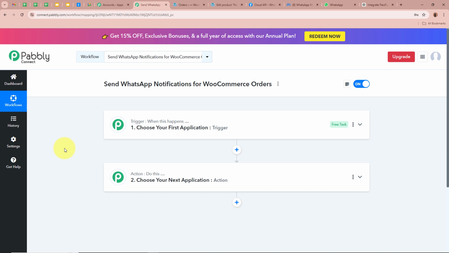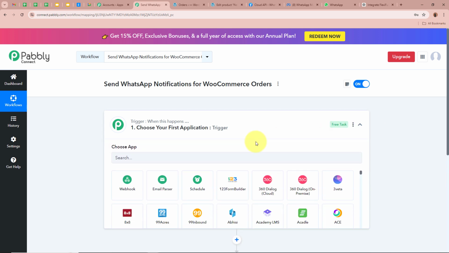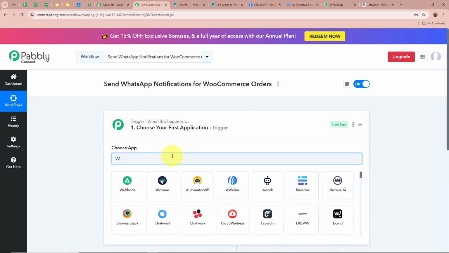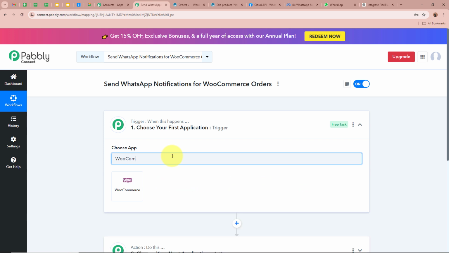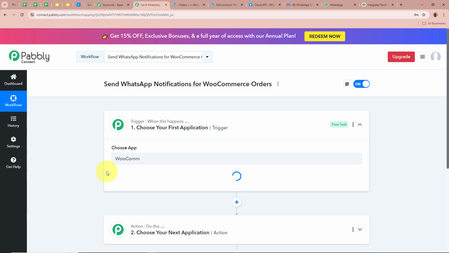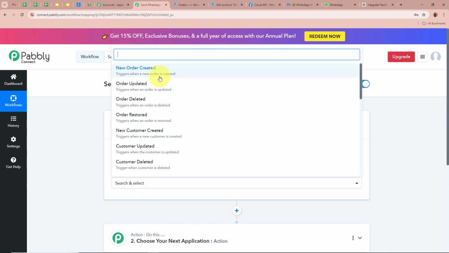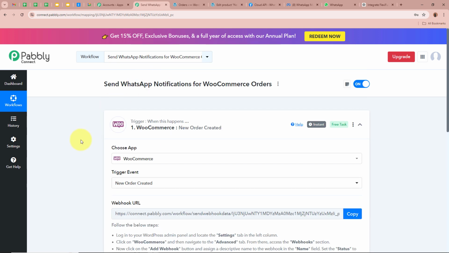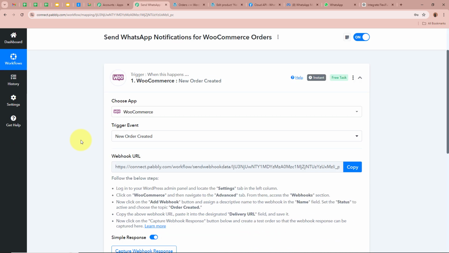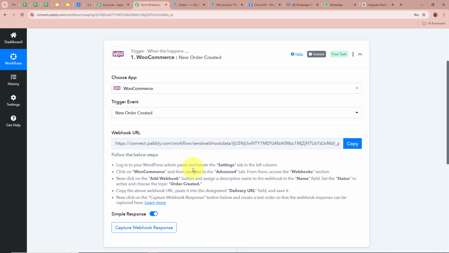Firstly, we are going to set up our trigger step. For that, click on this arrow, and for the trigger application, we are going to select WooCommerce. And for the trigger event, we are going to select New Order Created, as our objective is that whenever a new order is created by any of our customers with the help of WooCommerce, Pabbly Connect should automatically capture the response.